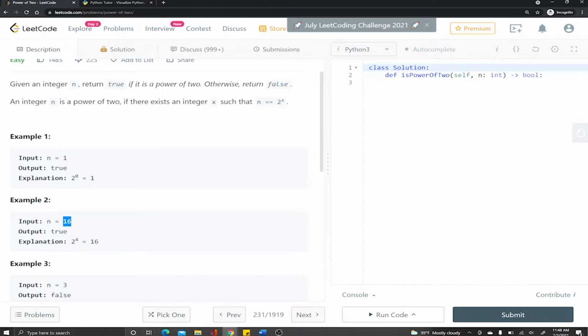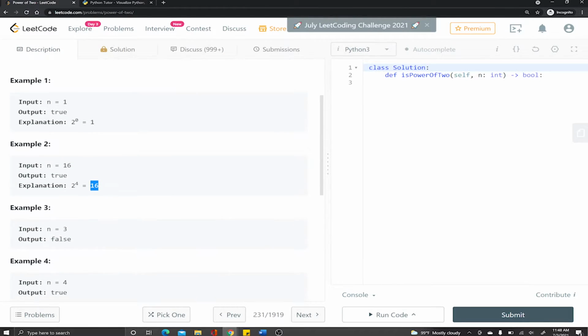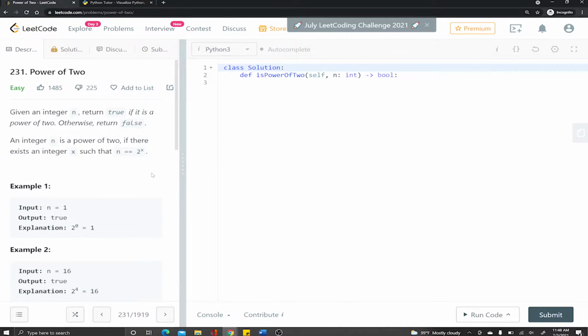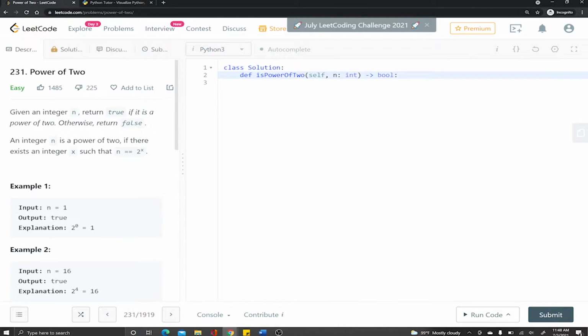Given 16, if you raise 2 to the power of 4, you get 16. So we want to return true if it's a valid power of 2, but false if it's not. For instance, in this case, 3. No matter what you raise 2 to the power of, it's never going to give you 3. So as always, there's multiple ways to solve this problem, but I want to do it in two ways.